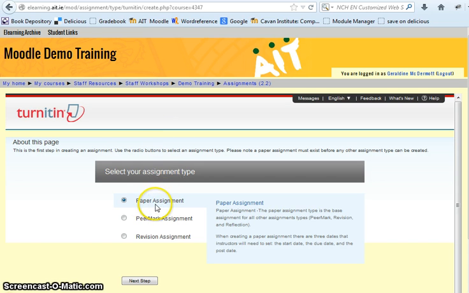There are three different types of assignment: a paper assignment, which is the standard, peer mark assignment, which can be used for peer review, or a revision assignment. We're going to focus on the paper assignment, so we'll click on the next step.